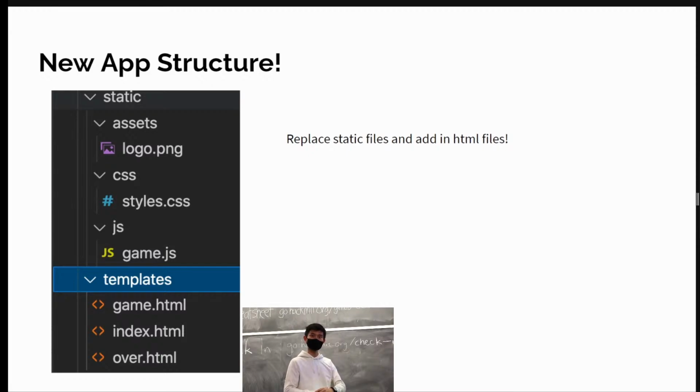Are there any questions at this point about Flask in general? Great.